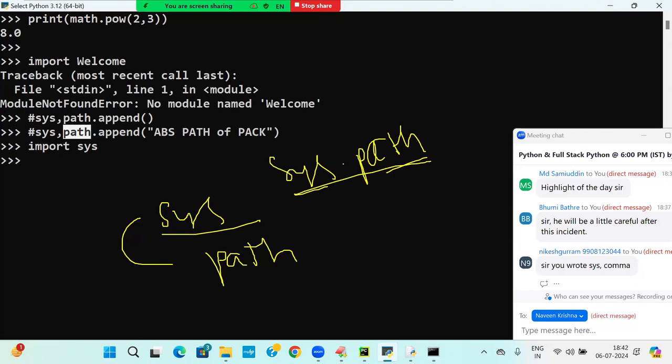Every global variable is an object. Every object will have what? A class. What is the type of this path object? It is called what? Class list. What is that? Class list.